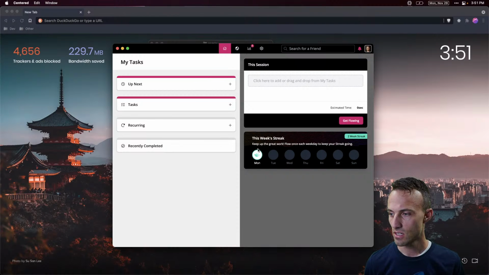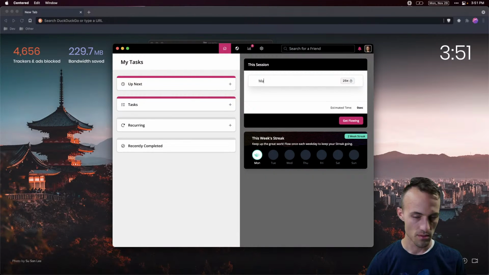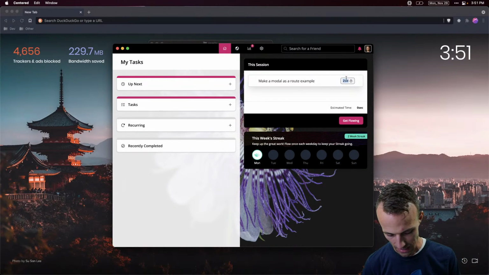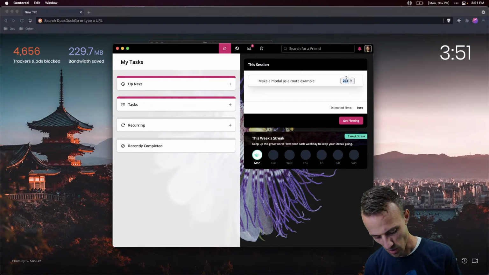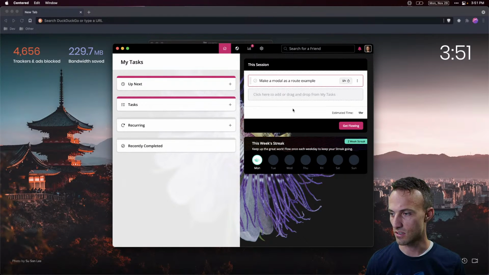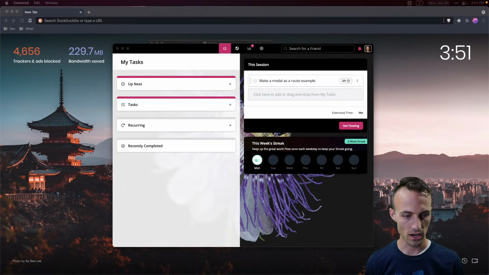Hooray! Okay, so here's my task: to make a modal as a route example. I'm going to guess this is going to take, I always guess too short, so we'll say it's a 60-minute proposition. Hopefully it doesn't take that long. And yeah, let's get flowing.